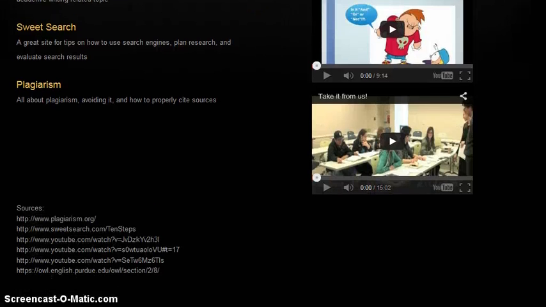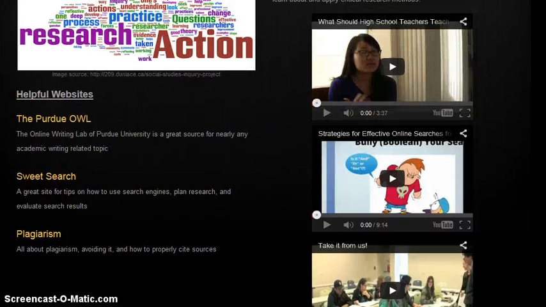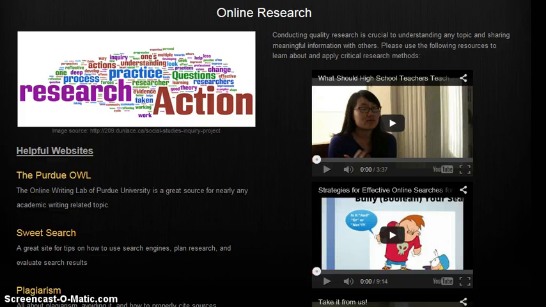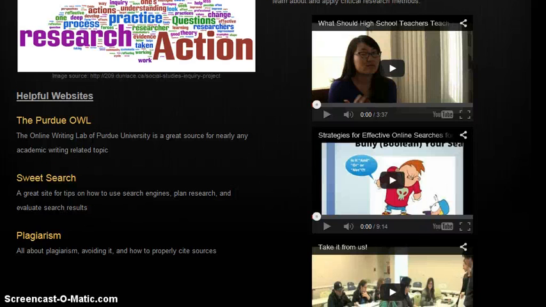At the very bottom of each page, in the same area, are the sources used for the information that's presented on that page. In this case, we're talking about online research. The Purdue Online Writing Laboratory page is a resource that students can click on. Also, a search engine for students, and help with planning research and evaluating search results. And then all about plagiarism. This site would link you to a site that's all about plagiarism, which is something that high school students do need to become pretty intimately familiar with.